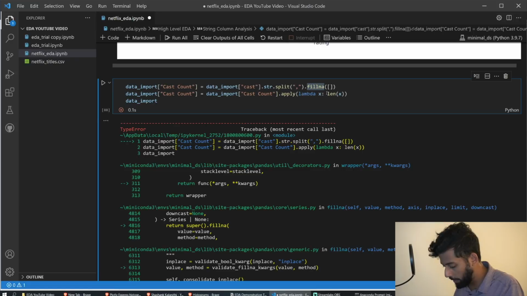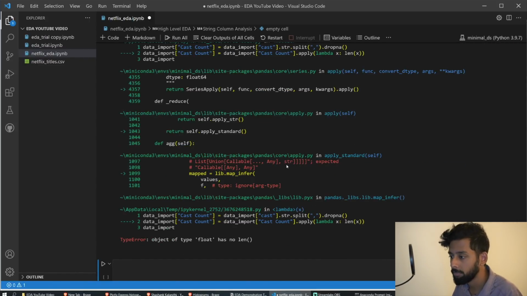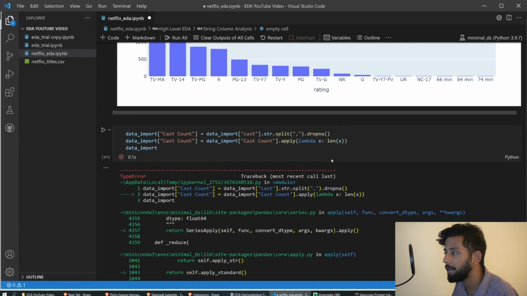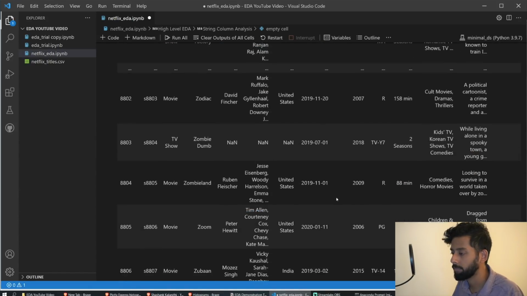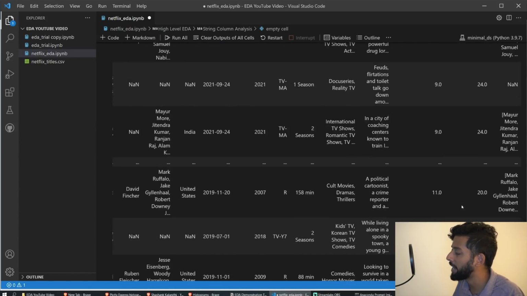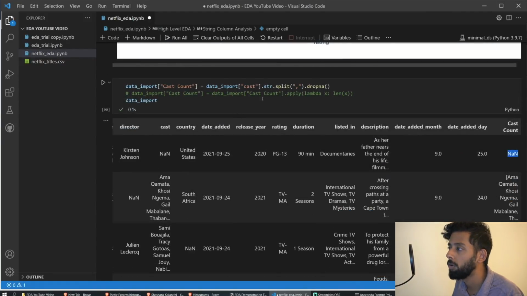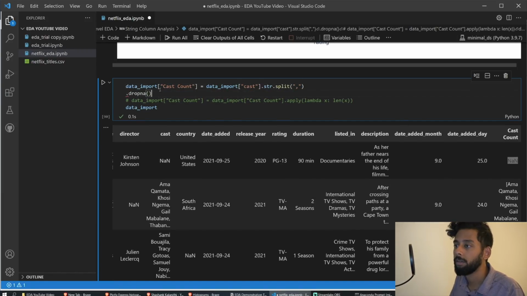Okay, so in that case, we'll just dropna. Object type float has no length. So let's see what we have over here. I'm racing against the clock to see if I can beat my camera dying. So there's this NaN over here. So what I probably need to do is what I did earlier. I want to get rid of anything where there's a NA value.